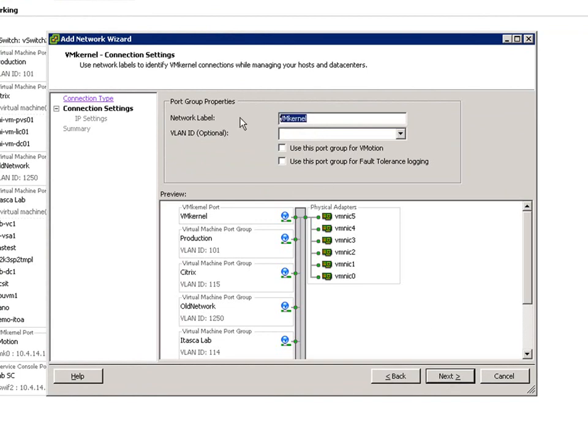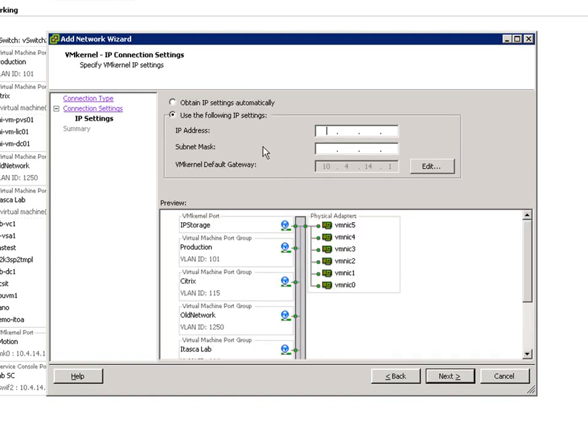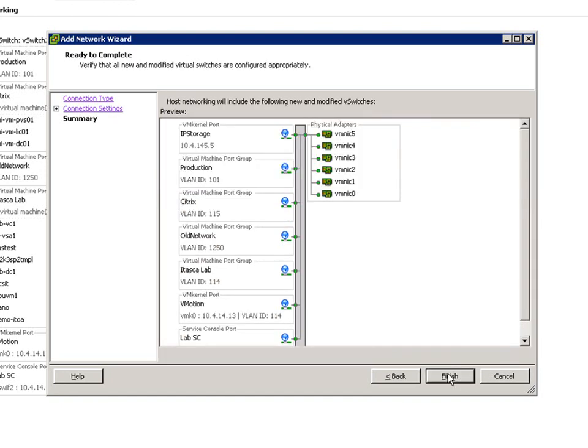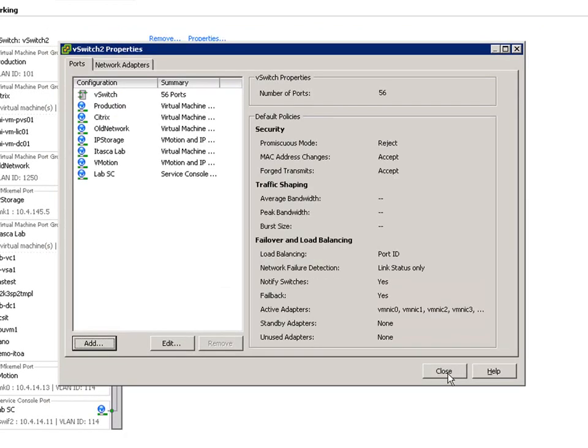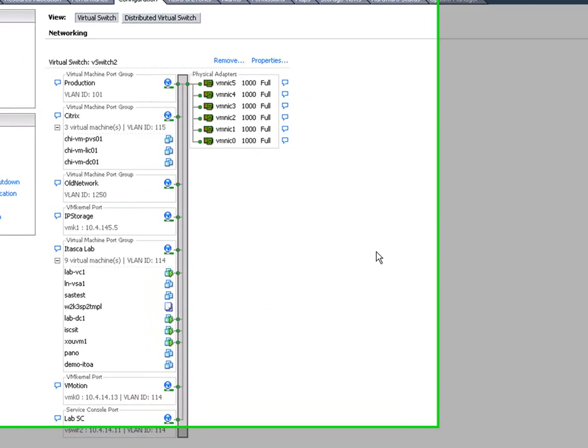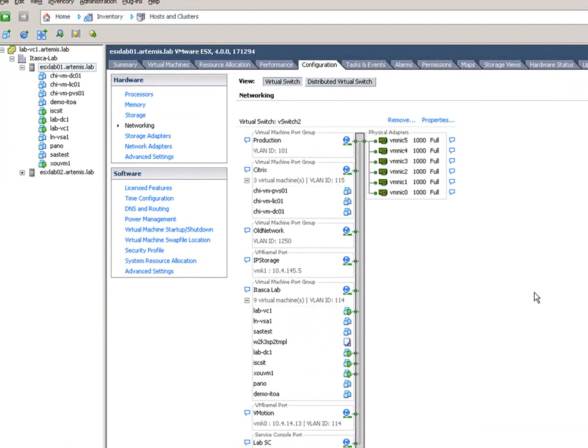Then you can give this a name. In my case, I'll call it IP Storage. I'm going to leave the VLAN blank for now, and we're going to give it an IP: 10.4.14.50. And let's give it a default gateway or a subnet mask as well. We're going to click on Next, and Finish. Alright, now that we've configured access to target storage, we're going to click on Close to get out of here. We've configured a virtual switch, so we've told the iSCSI software initiator how to use virtual networking in order to get to its storage.